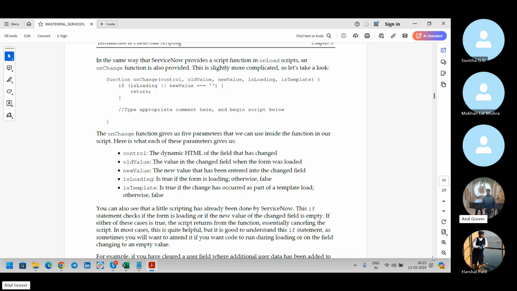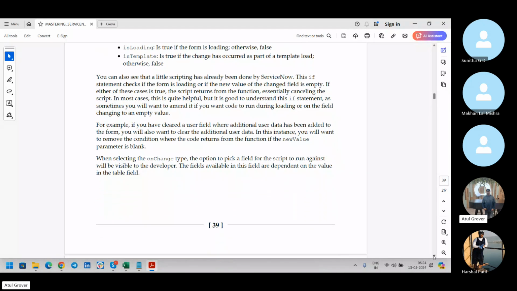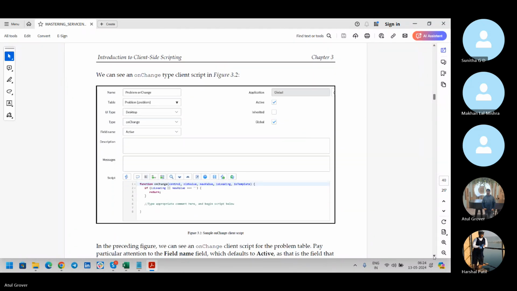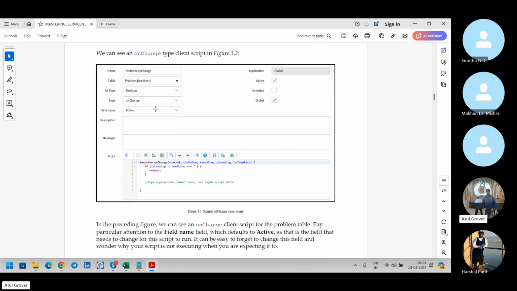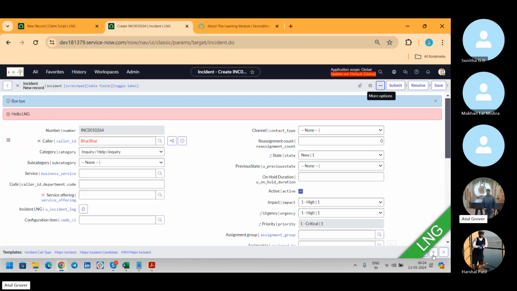Let's say they're giving an example as well. For example, if you have cleared a user field value where additional user data has been added to the form, you will also want to clear the additional user data. They are giving such a tough example, not a simple one. On change field active. Okay, it set active false or true. Leave it, we will do this example now. Is the basic fundamental clear, everybody?